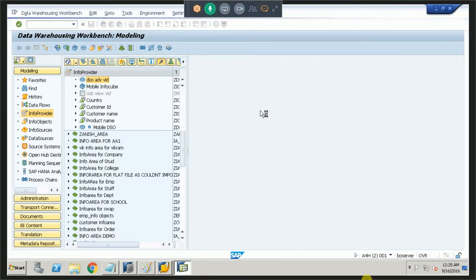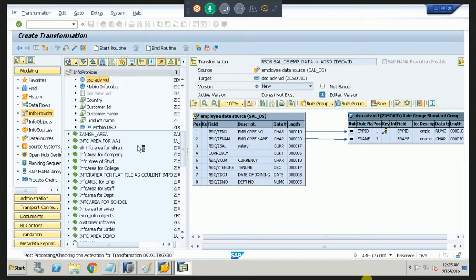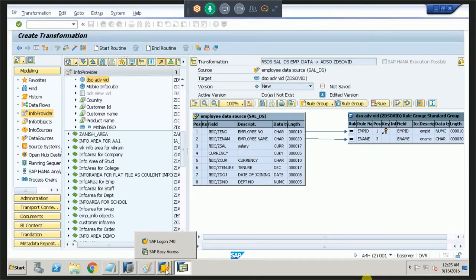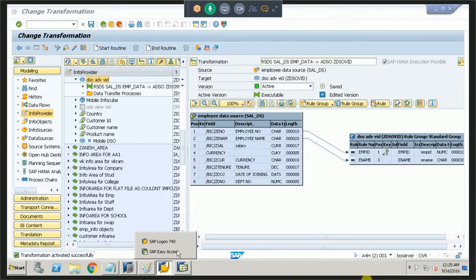This is a transformation. We will create a transformation like name is here, employee number is here. We created a transformation. Similarly, so transformation is completed.